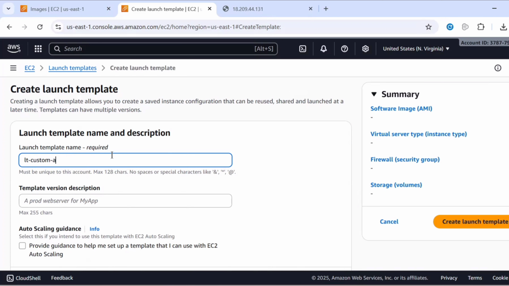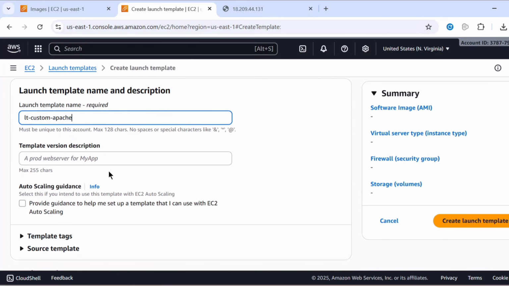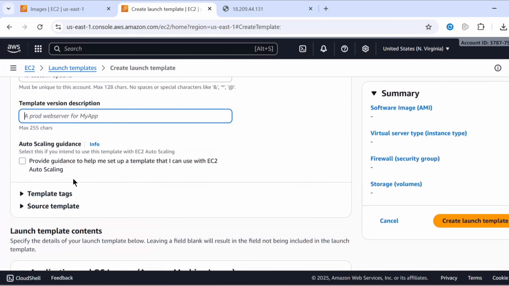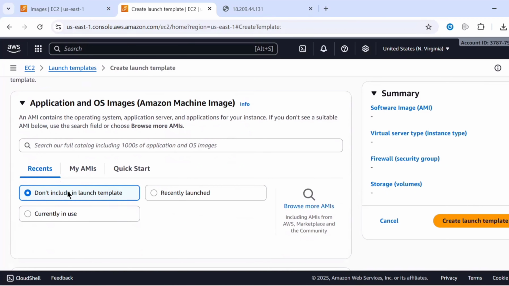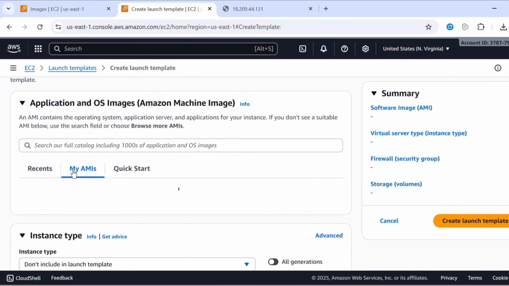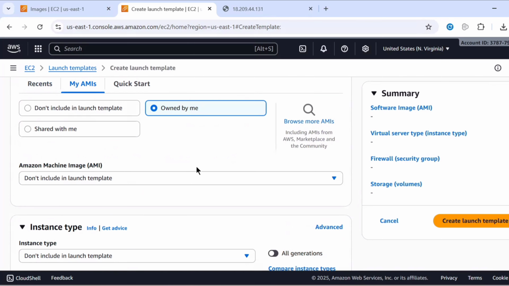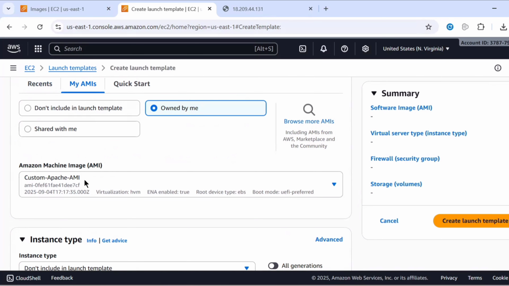Choose the AMI that we have created from that running EC2 instance. Okay, just scroll down, go to My AMIs, and you can select that custom AMI we have created. Okay, so here it is. Next, select the instance type as T2 micro.